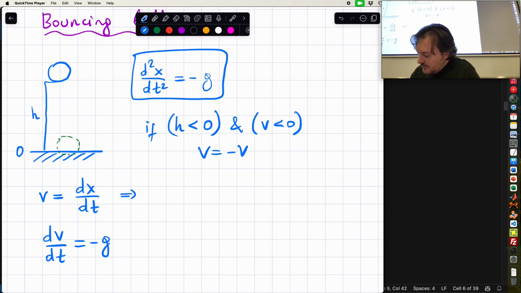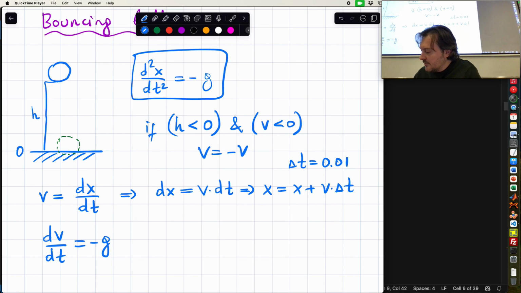So what is dx? dx is basically the change in x, right? So it tells you that dx is v times dt. So if you choose some delta t, let's choose a numerical value delta t equals 0.01, for example, then this corresponds to x equals x plus v times delta t. Is it clear to everyone? Or in our case, h. Let me just leave it x, and you do understand everything, right? How about the velocity? Velocity is equal to velocity plus the acceleration, which is minus g, times delta t.